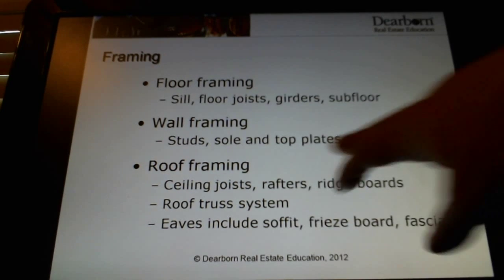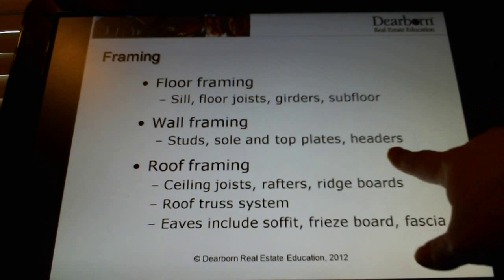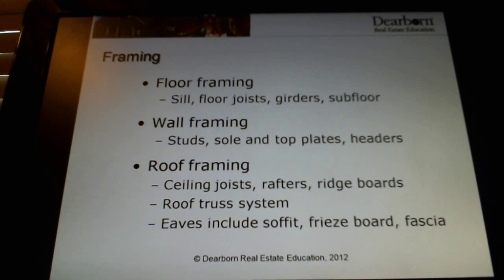Don't worry too much about sole and top plates. I've never seen that tested before. However, you should be aware of what a header is. Headers are at the top of any cut in the wall.